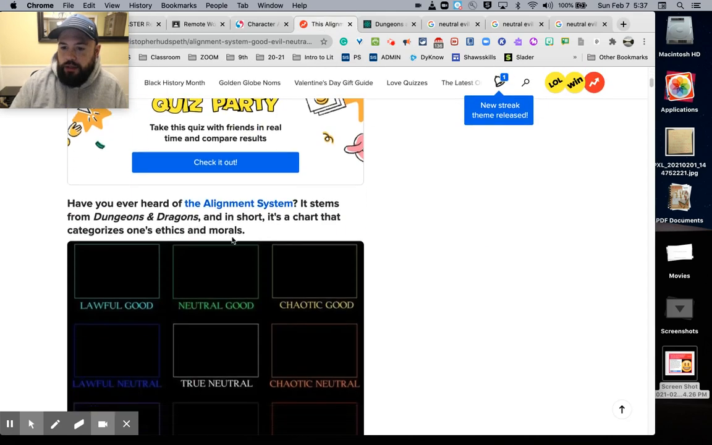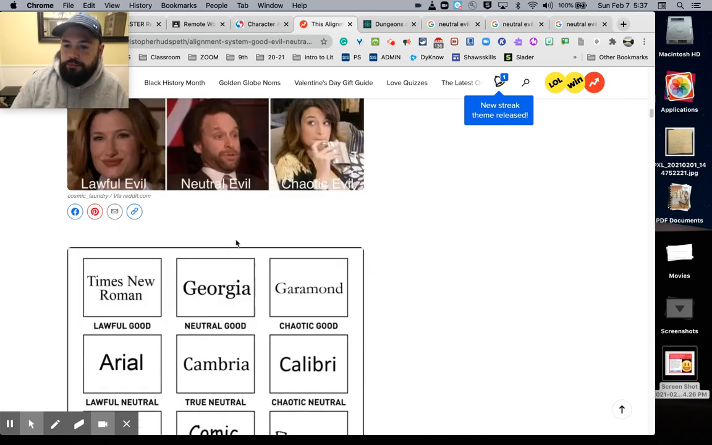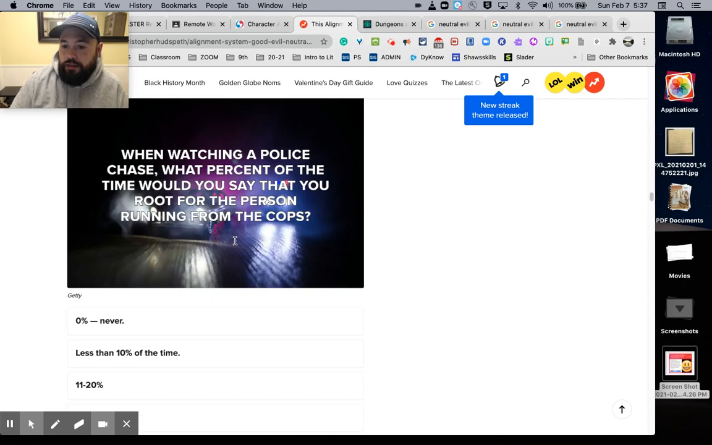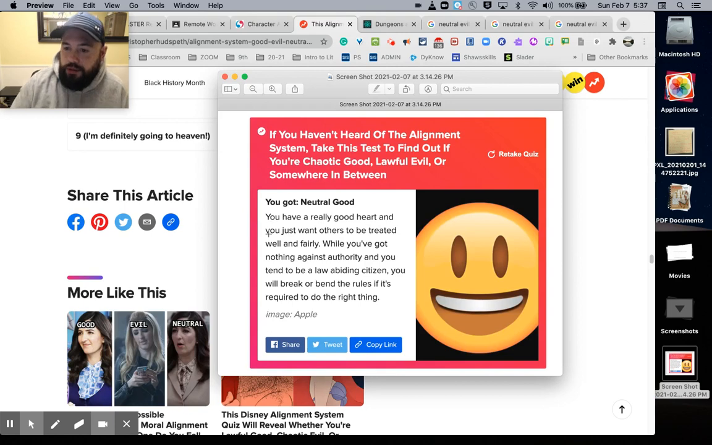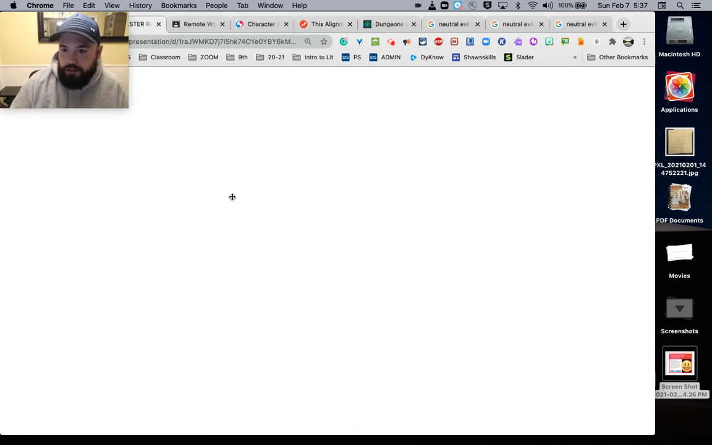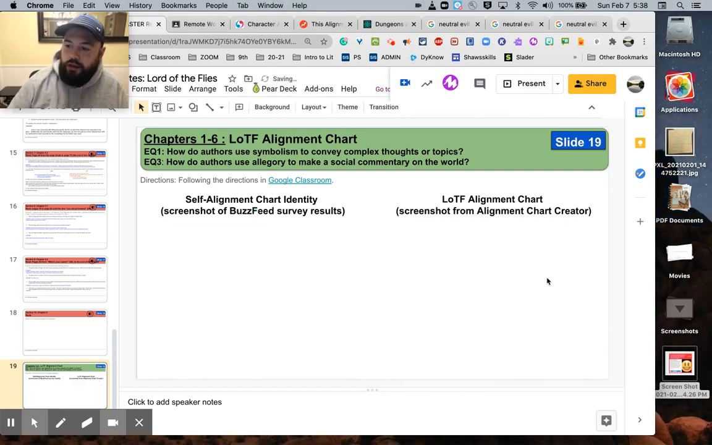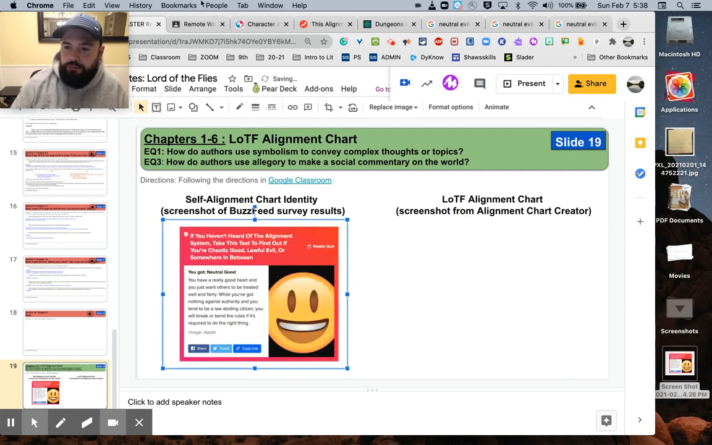It takes you here. Again, it explains what an alignment chart is in case you're having any questions still. They're using The Office as their example. And then you would answer the quiz until you get to your answer. Now, my answer was that I was neutral good. So you're just going to take this, and here it's already done. Just delete these real quick. I'm going to take my screenshot that I saved, Control-Alt-4, took a picture of it, and I'm going to just move it onto slide 19.